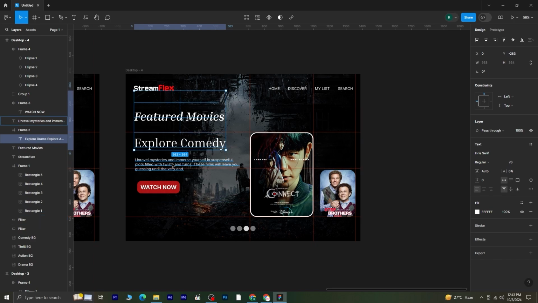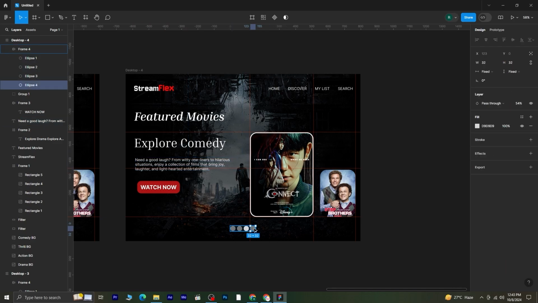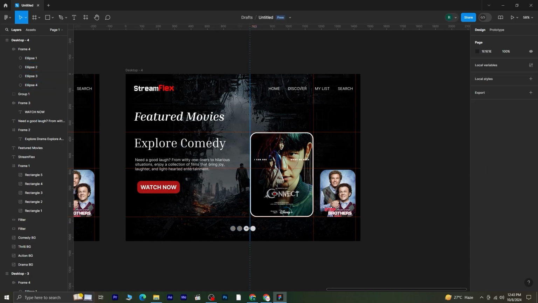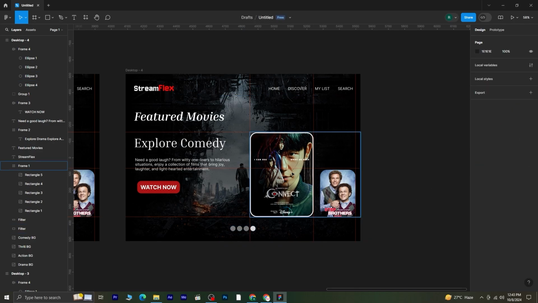After that, update the paragraph to reflect information about the comedy genre. For the circles, select the last small circle and change its opacity to 100%. Then, select the third circle and reduce its opacity to 54%, or match whatever opacity you used for the previous circles. Next, double-click on the thriller movie cover to make it smaller.